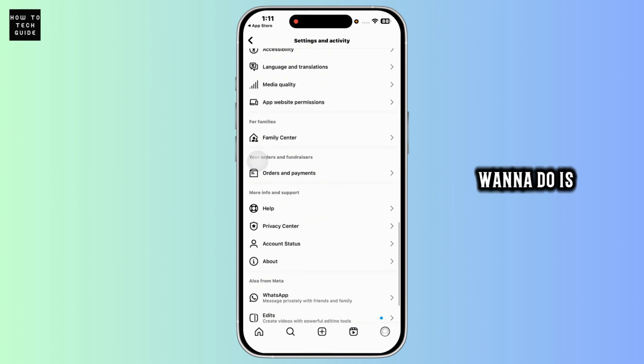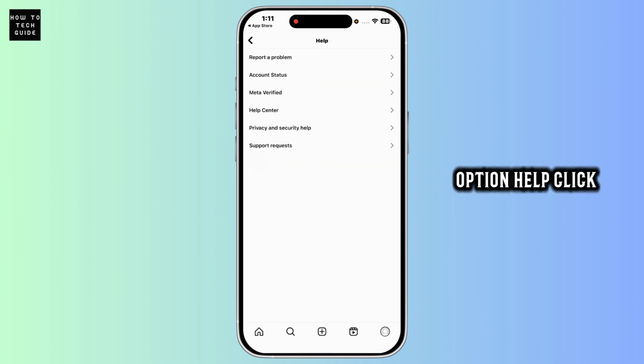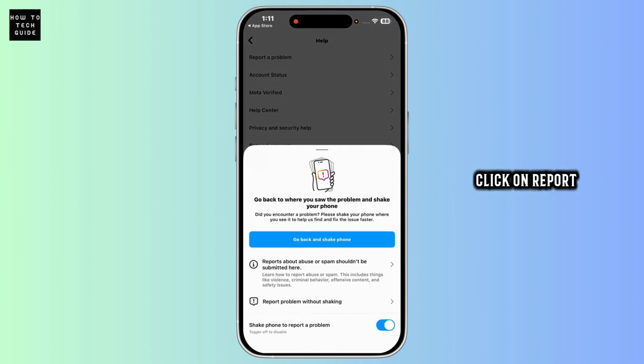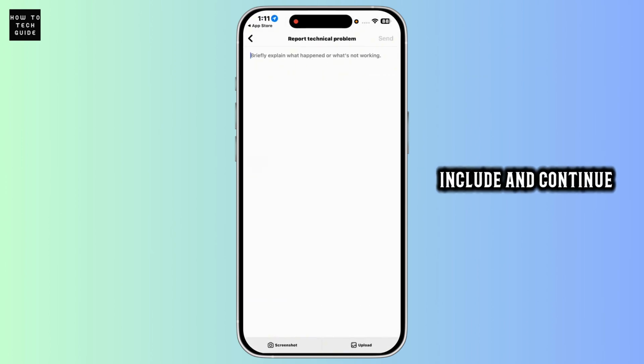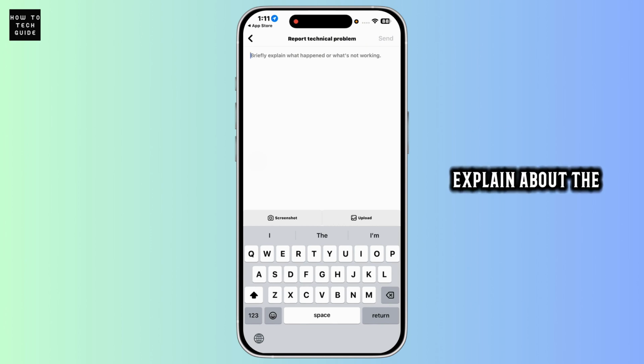Next thing you want to do is scroll down, click on the option help, click on report a problem, click on report problem without shaking, click on don't include and continue. Now here briefly explain the issue, that you want to switch back to personal account but you are not able to do that. Then you can send it. With that, Instagram support team will get back to you.